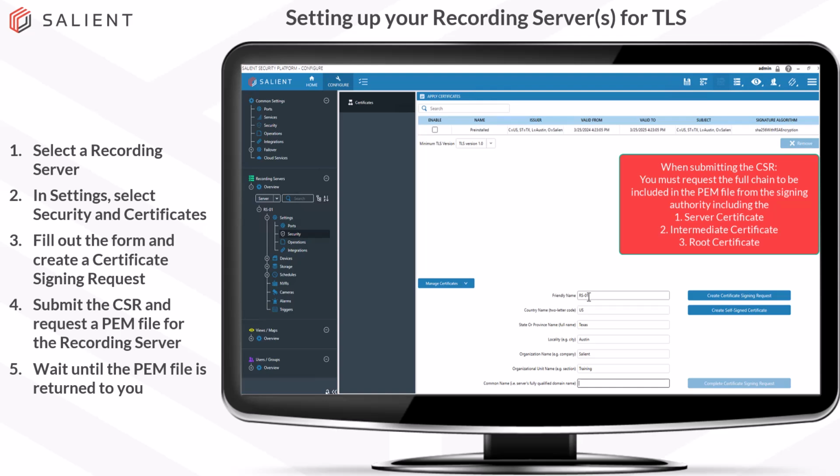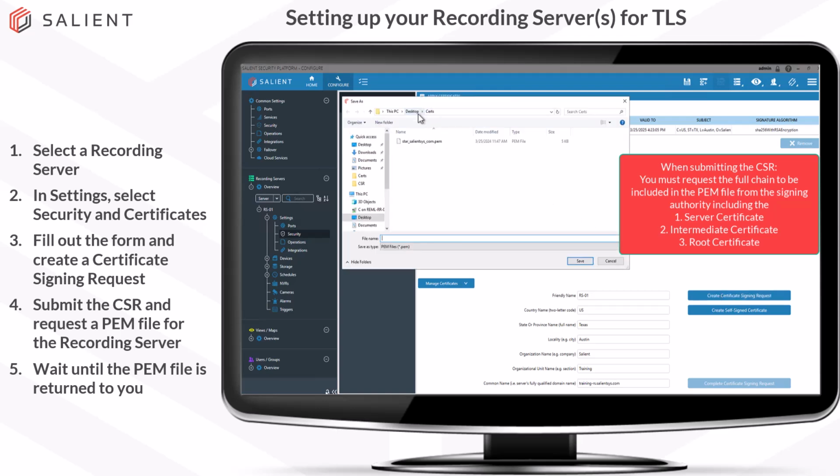And when you get down to the common name, this is the recording server's fully qualified domain name. Make sure that that's accurate. Mine is training-rs.salientsys.com. Once you've got everything filled out, create your certificate signing request. Save that to a location on your desktop or anywhere else. I'm going to put it in this CSR folder. Give it a name. I'll just use the same common name that I used for the server.